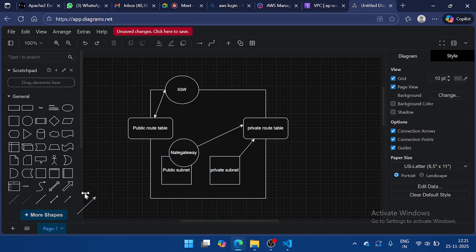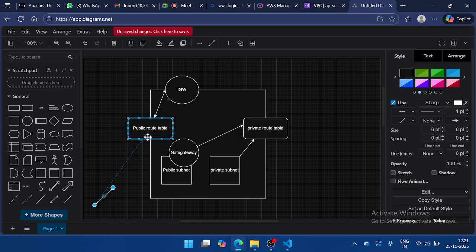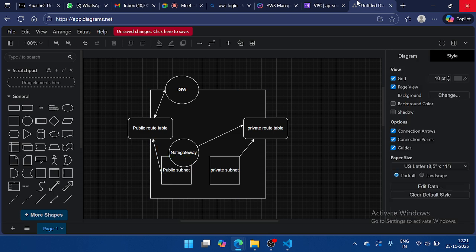We need to associate this one. From the internet gateway, we connected with the public route table. Here, from the NAT gateway, we are linking with the private route table and the private subnet. But the NAT gateway we create inside the public subnet only, but linking private only. How we are linking, I will show you.